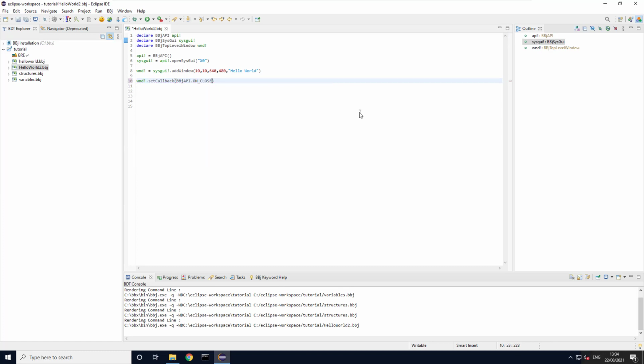On close is the one we need here in this case. And we give it a label, call the label bye-bye. Now we need to add this label bye-bye here. So labels in BBJ syntax are followed by a colon. So bye-bye colon means jump there whenever the label bye-bye is referenced, which we did here in the event.